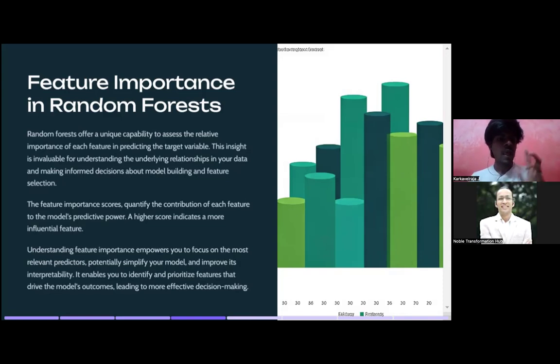That's it. Understanding feature importance empowers you to focus on the most relevant features for predictions, potentially simplify your model and improve its interpretability. It enables you to identify and prioritize features that drive the model's outcome, leading to more effective decision making.